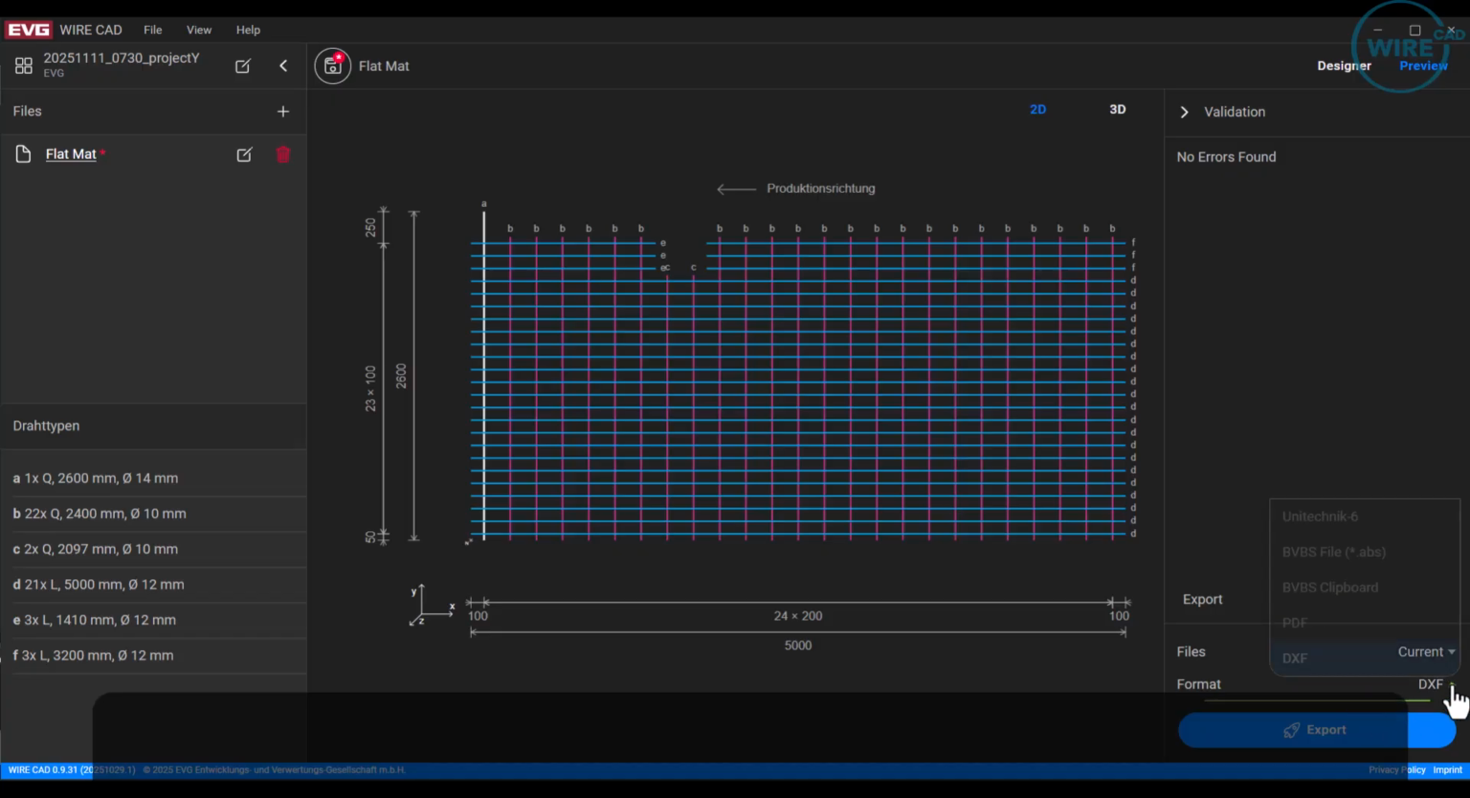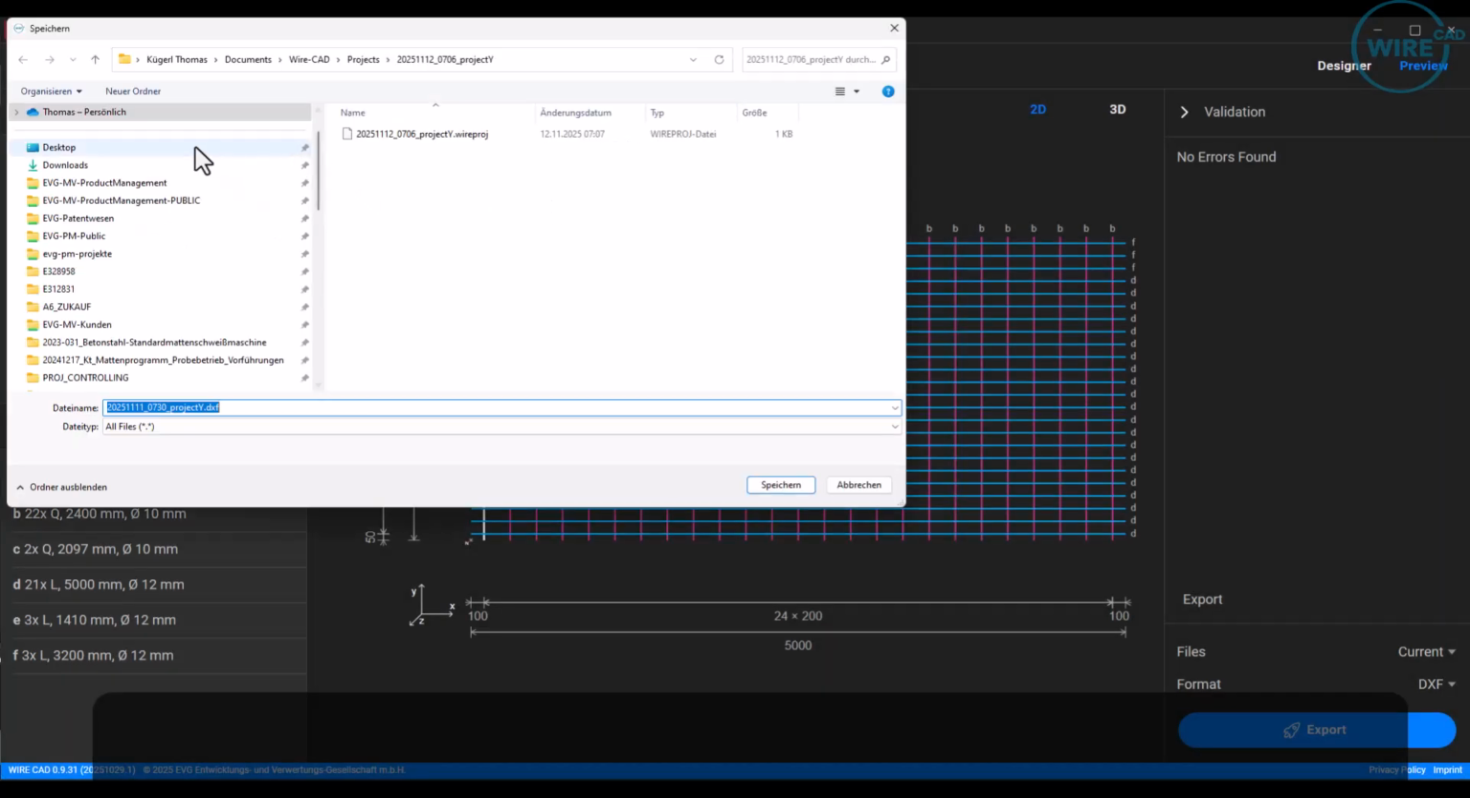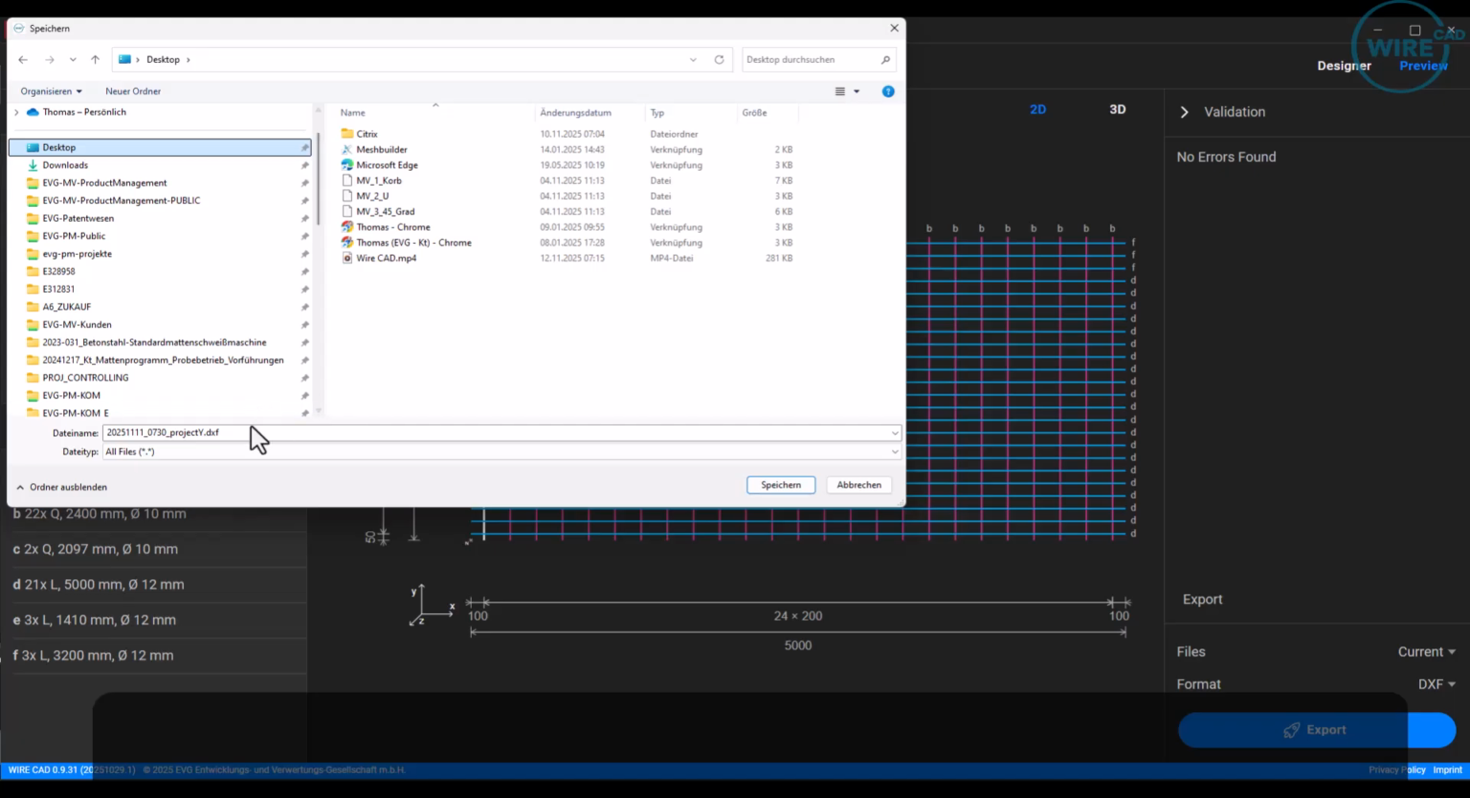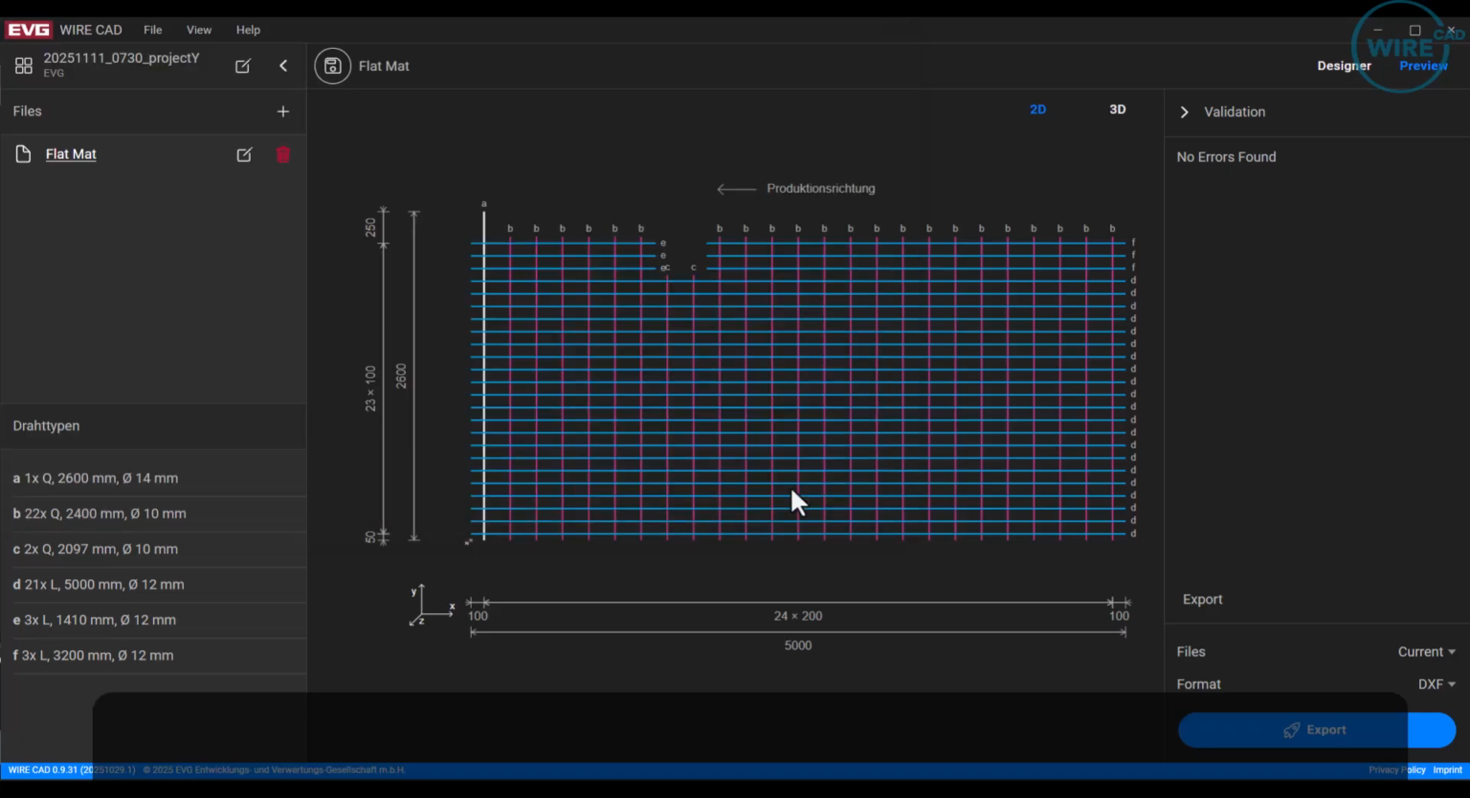You see we have different formats available for now. When I want to send it to the machine, normally I choose a Unitechnik file or a Progress XML file, and then I export it. And now I want to export a DXF file to see that this is also working. Then I choose where I want to save it. I go here to save, and now let's open it.